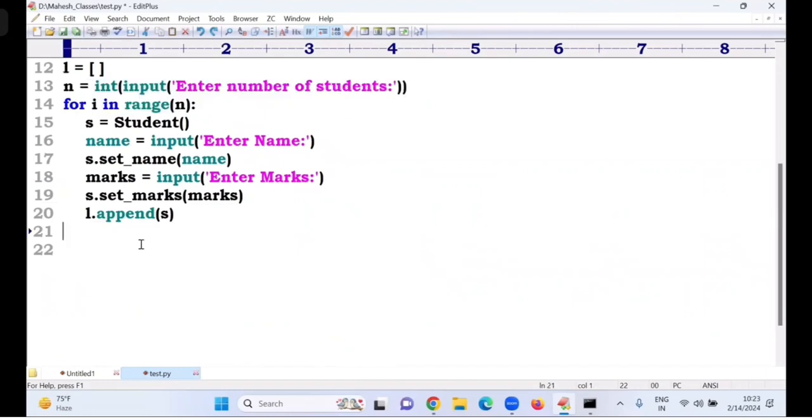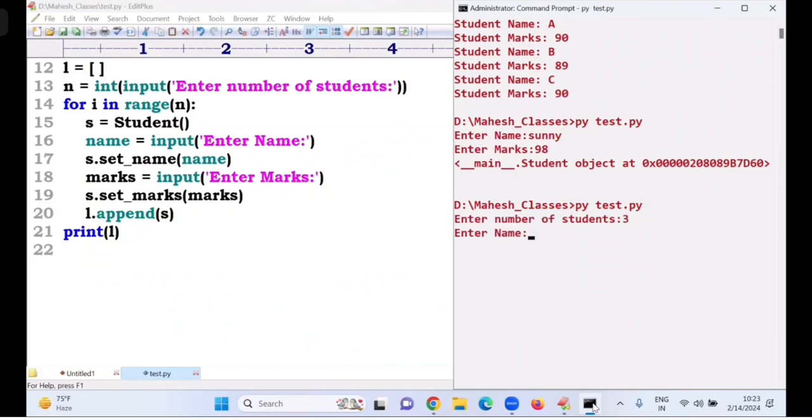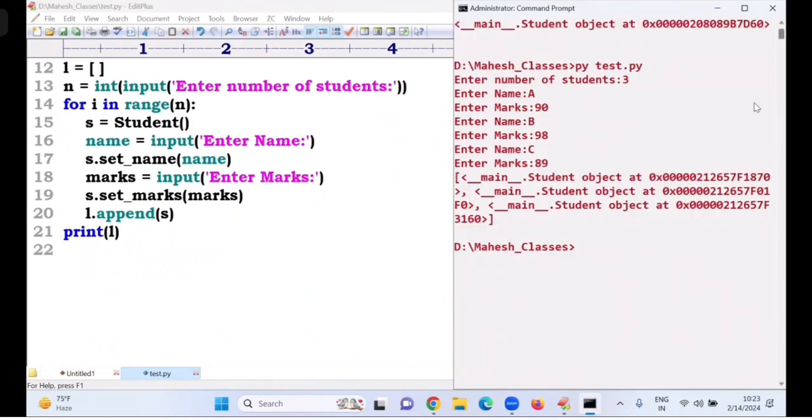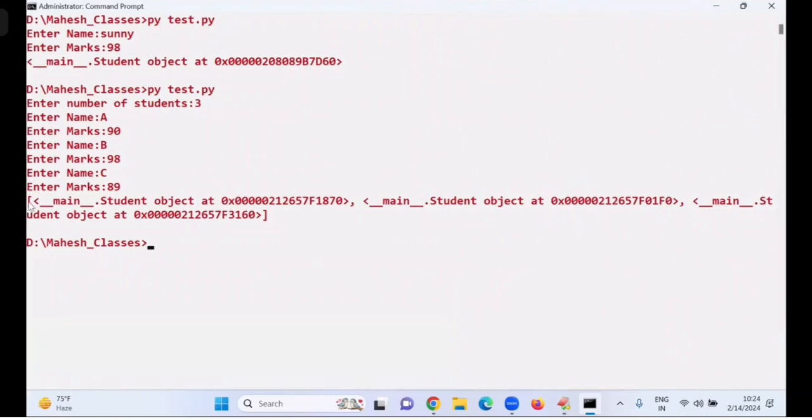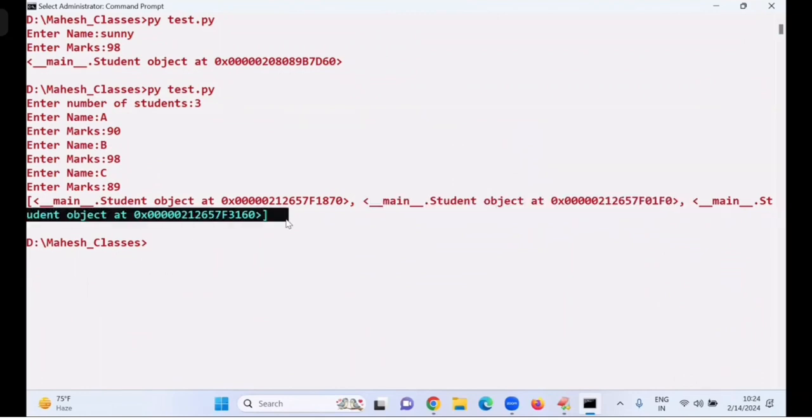Now I'm appending. I'm reading and printing readably. Now for your understanding I'm printing L, not reading object by object. Now you can check it. Enter number of students 3. A 90, B 98, C 89. What is it? Is it a list? Student object addresses: the first object at this address, second object at this address, third object at this address. From there, I'm applying the method and reading the data. Like that, it will be stored.